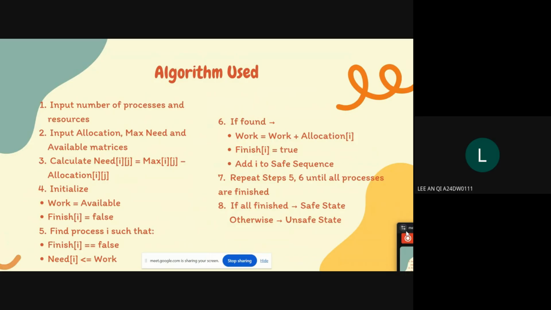Finally, when the loop ends, we check if all processes are marked as finished. If every process has completed successfully, the system is in a safe state, and we display the safe sequence. But if some processes remain unfinished, it means the system is in an unsafe state, indicating that a deadlock could occur if resource requests continue. Next, I will pass to Cecilia.